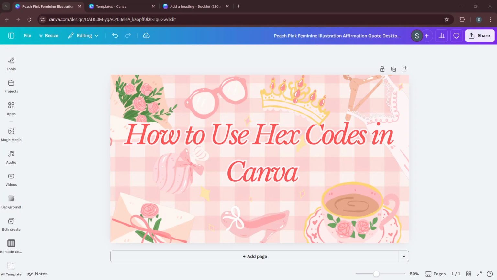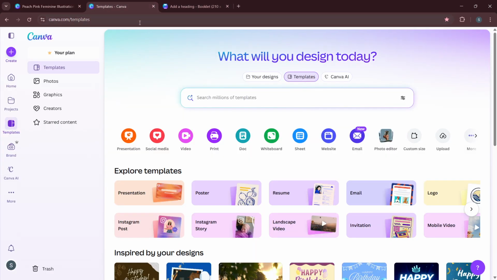In today's video, I'm going to teach you how to use hex codes in Canva. If you want perfectly consistent brand colors or you're matching a specific shade from a logo or website, hex codes are the most reliable way to do it. A hex code is a 6-digit color value that starts with a hashtag, like hashtag FF5733.